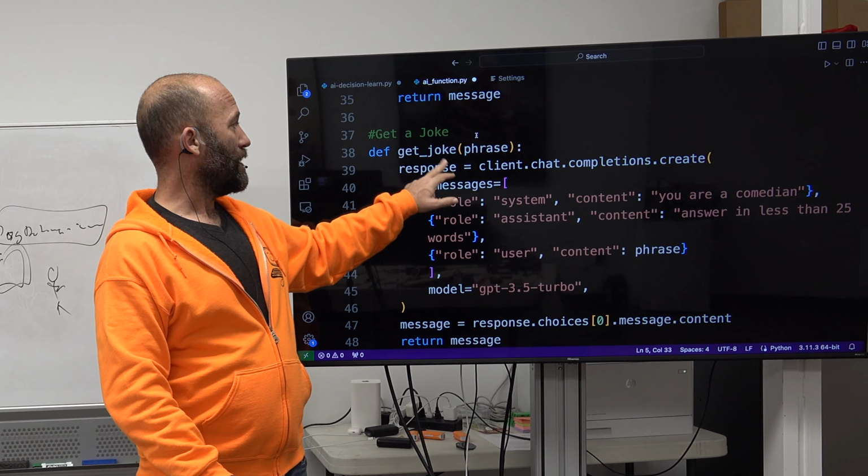Then this is where we set up the current directory. So the current directory equals os.path.dirname(os.path.abspath(__file__)). Basically, in our file structure we have ai.db, the database file, in the same folder as the AI decision learn file.